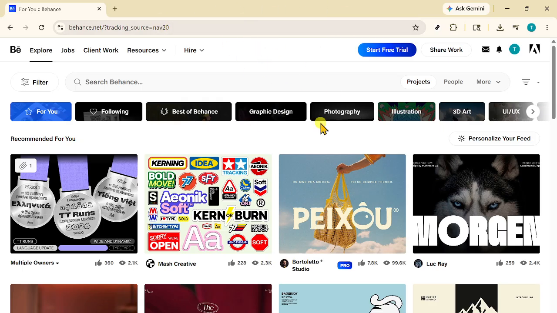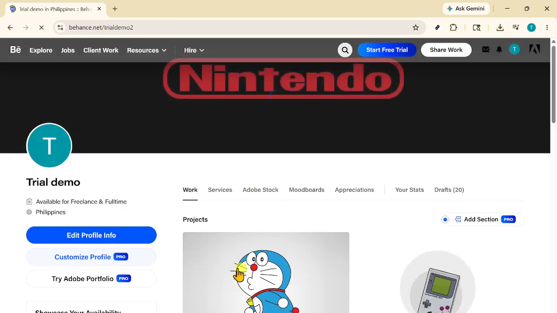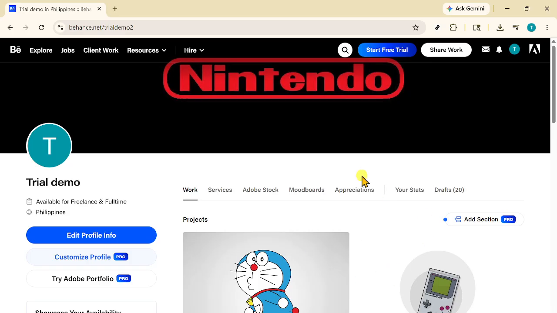After you are on Behance, move to the upper right area of the screen and click on your Behance profile. This will take you to your profile page where your published work and project drafts are typically displayed. From here, locate the project where you want to add a link.